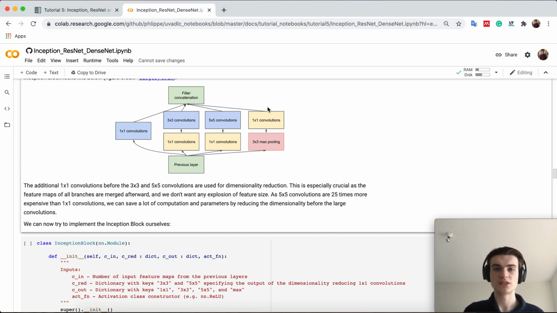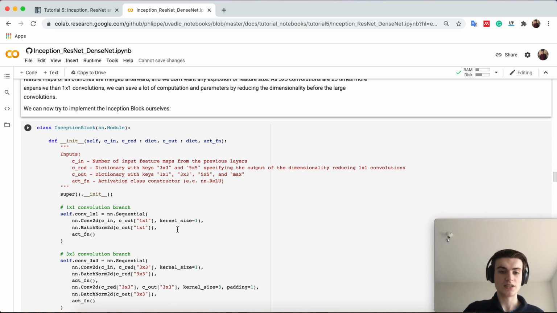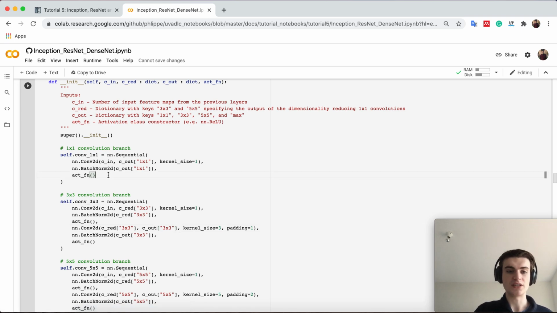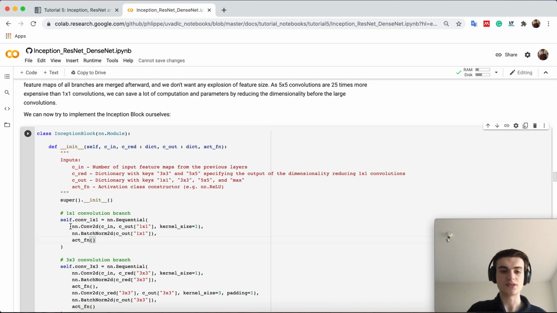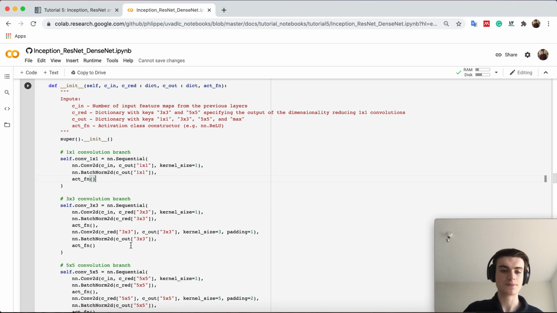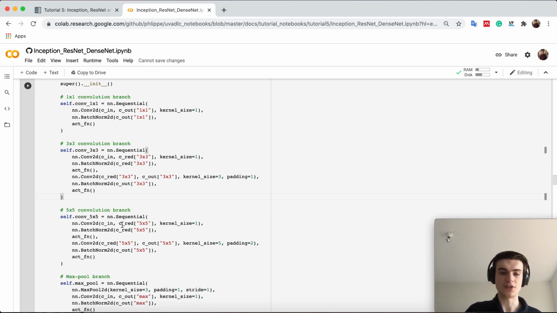And then you can see here, we define the 1x1 convolution as a convolution with a batch normalization function. Usually we will use the ReLU activation function, but we generalize it here just in case you want to play around again with activation functions. With the 3x3 convolution, we first do a 1x1 reduction with batch norm, and then again the 3x3 with batch norm. And the 5x5 is exactly the same, just with a kernel size of 5 and padding of 2, because we still want to stick to the 32x32 input.